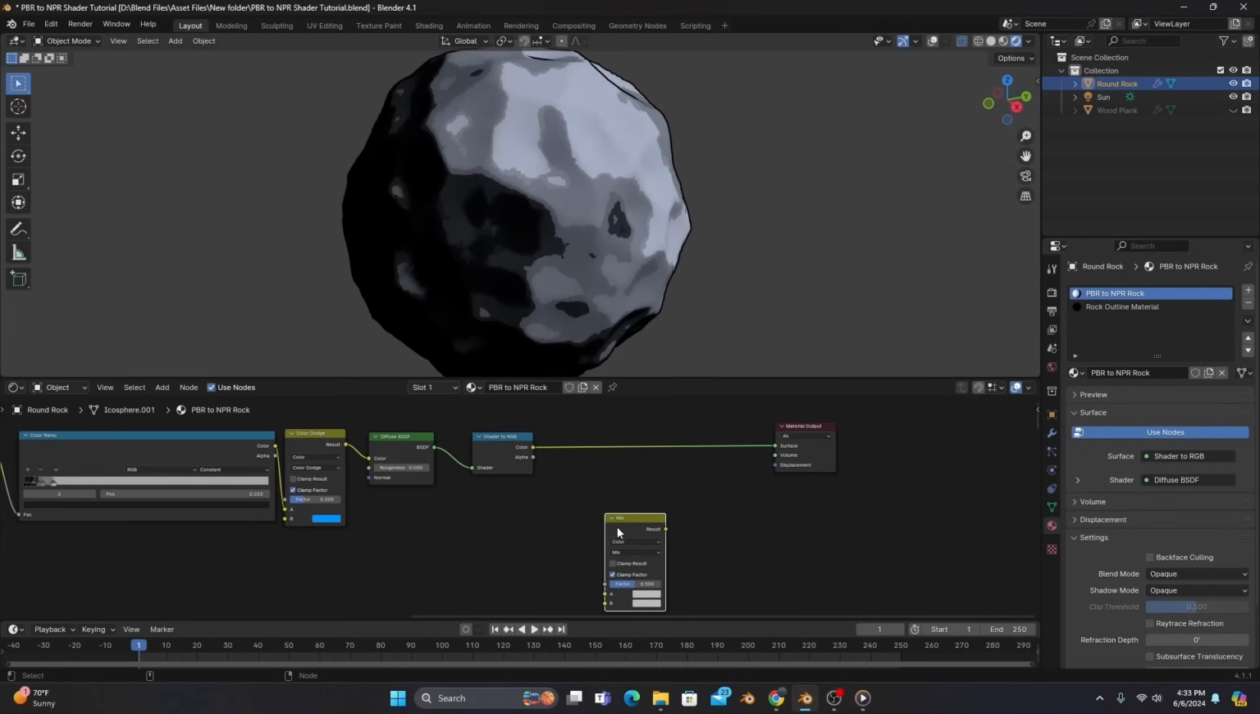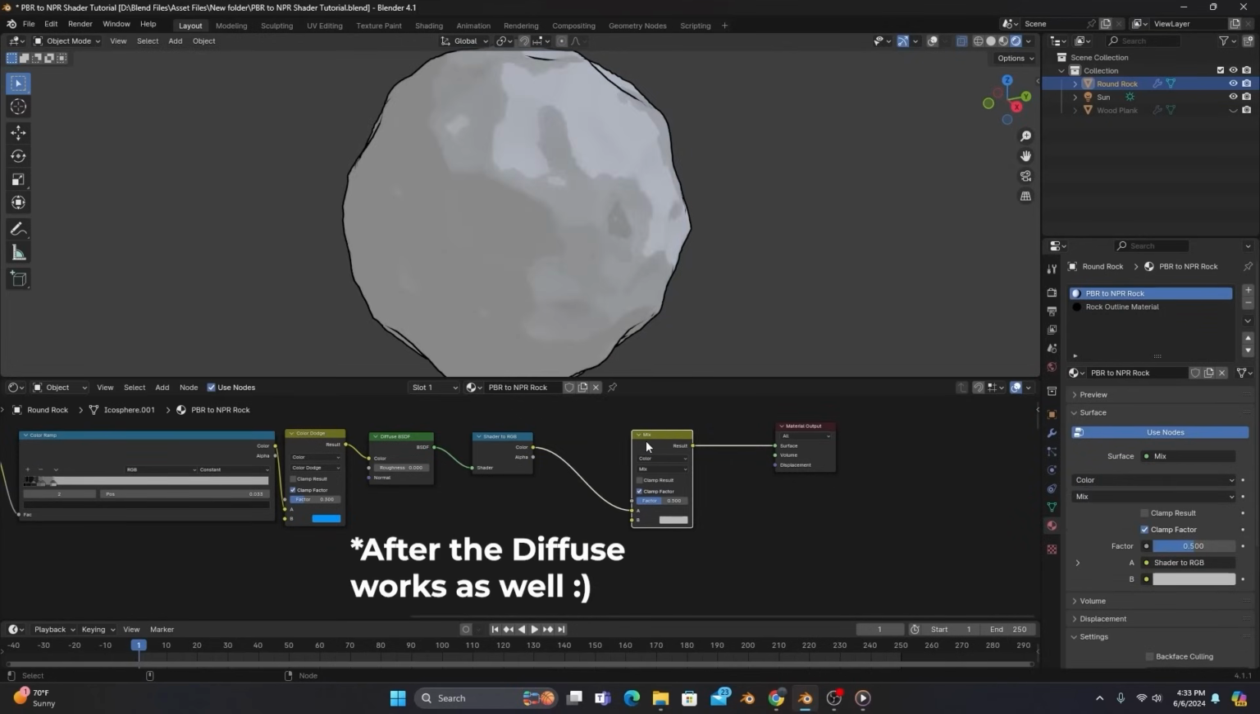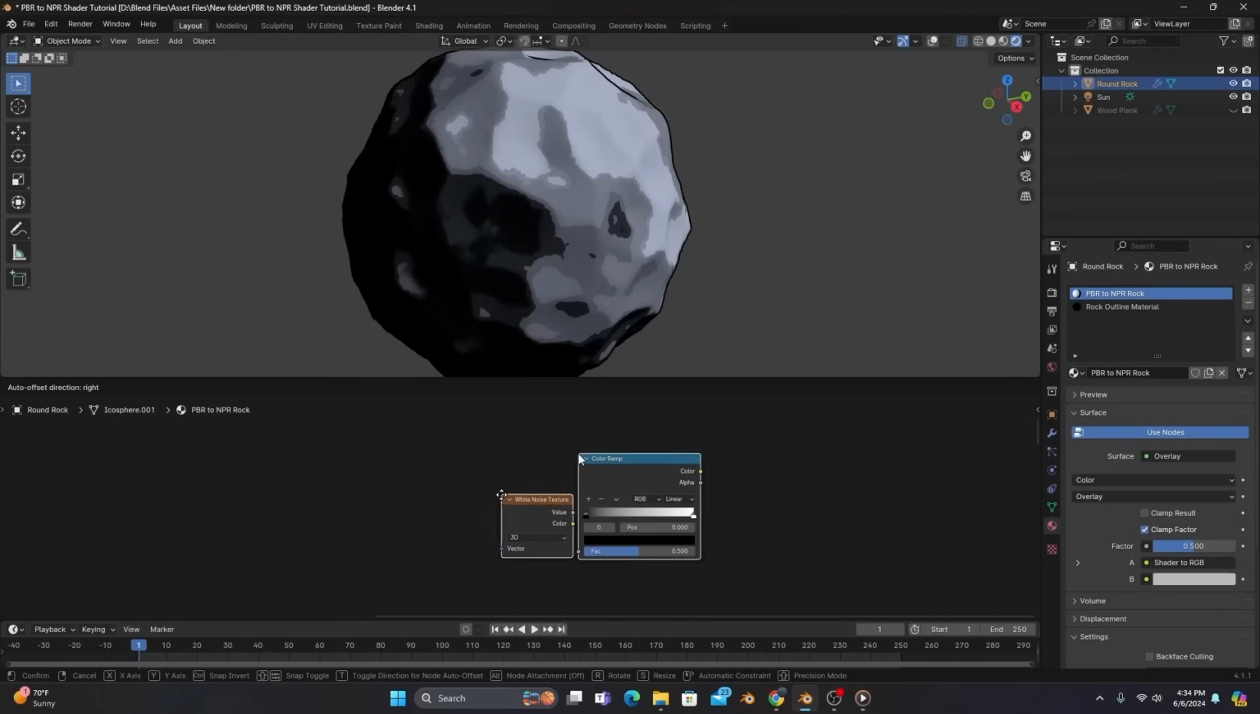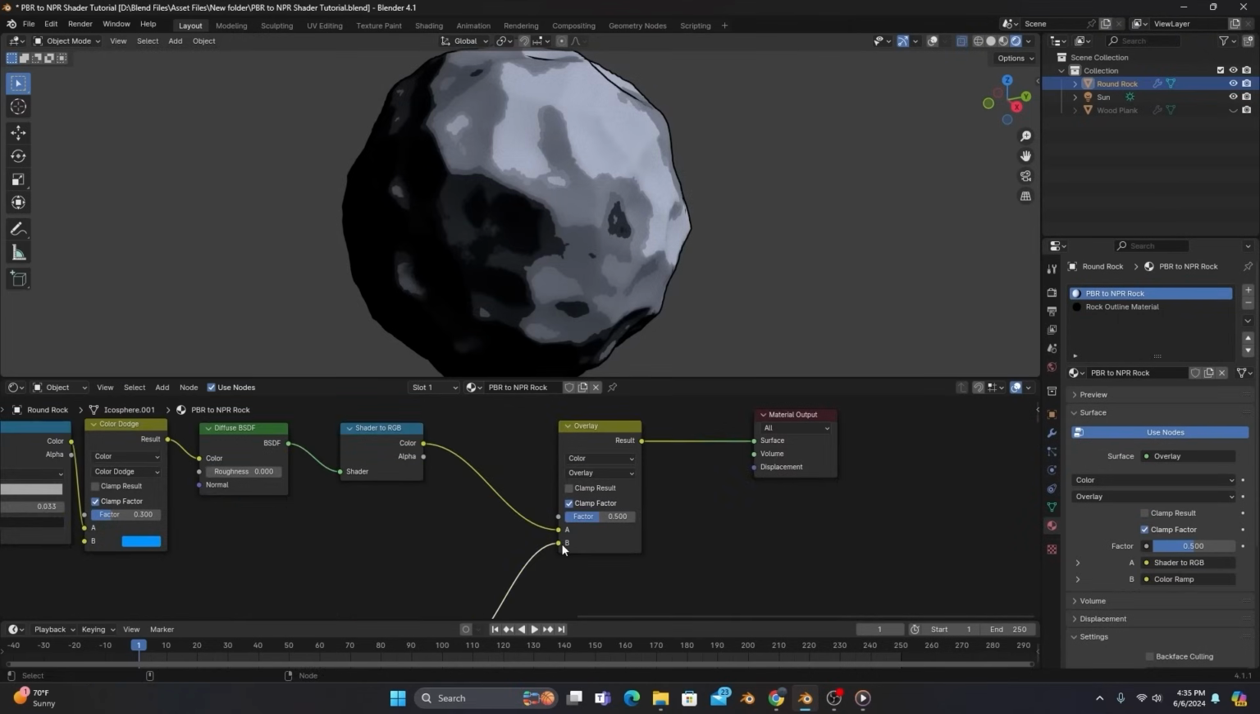So, a super easy way to do this for any given shader is to add a mix color just before the diffuse, set it to overlay, add a color ramp connected to a white noise texture, press Ctrl+T on that white noise to add a mapping and texture coordinate node with the vector set to object, connect the color to the B input, and voila!